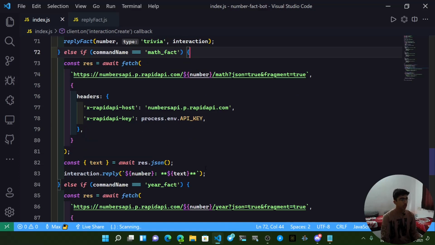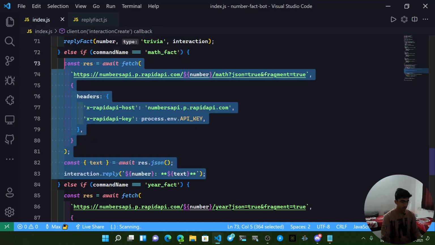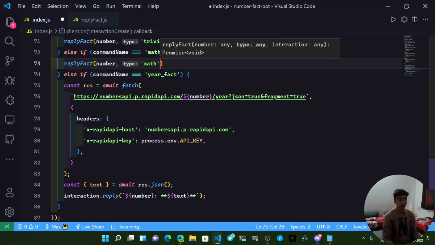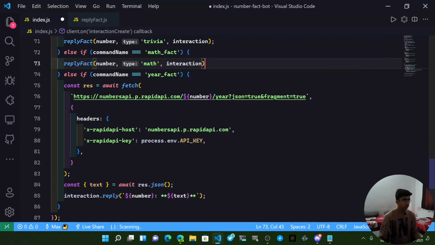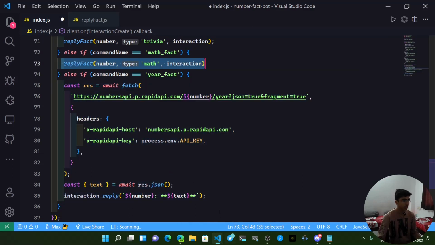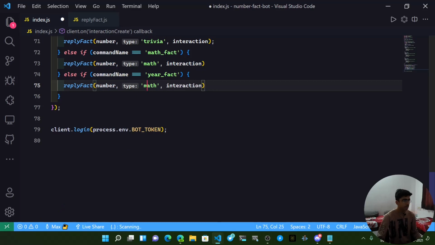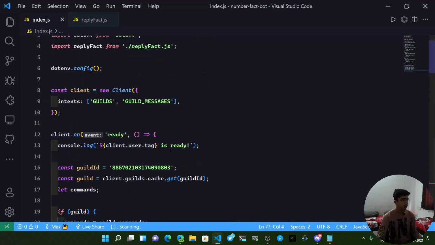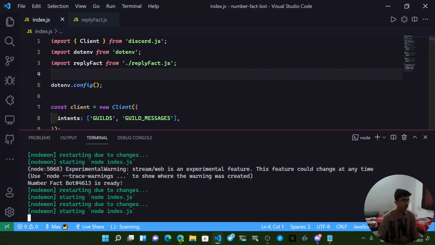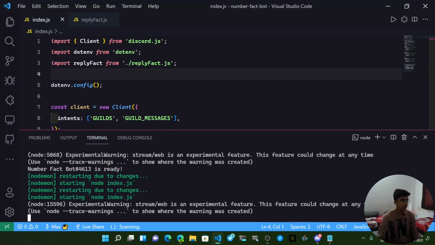We can go to this else if, and let's use replyFact. First of all, you have to pass in the number, then you have to pass in the type, which is math. We have to pass in math in the URL, and then the interaction. Let's do the same thing for year: copy and paste this, and instead of math we will need year, and that's it. Now one more thing, we are not using fetch, so let's get rid of that. And as you can see, the bot is going to start up again.